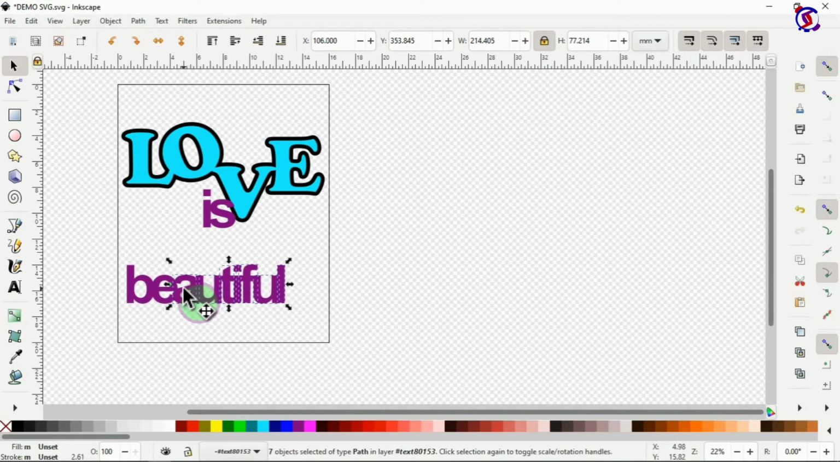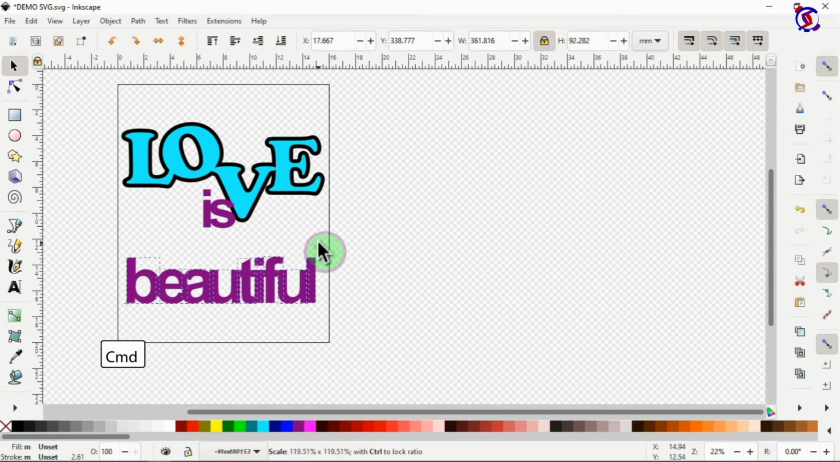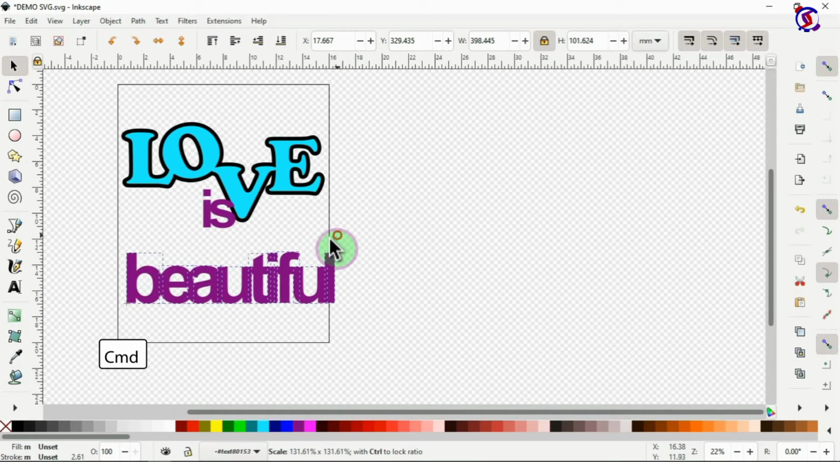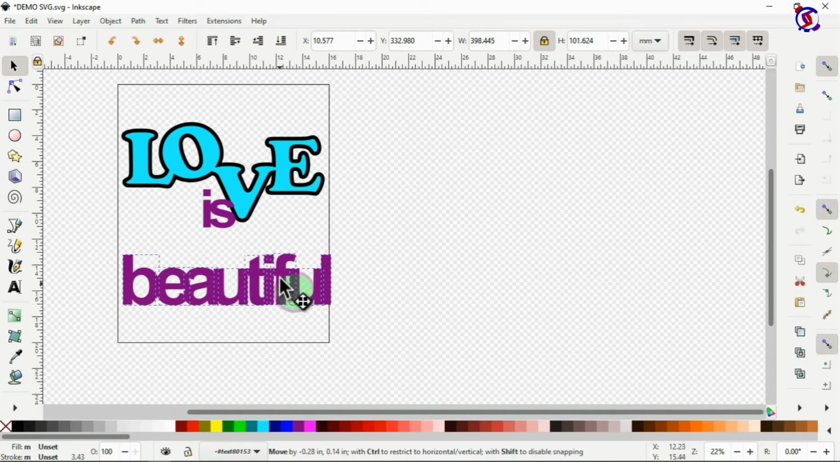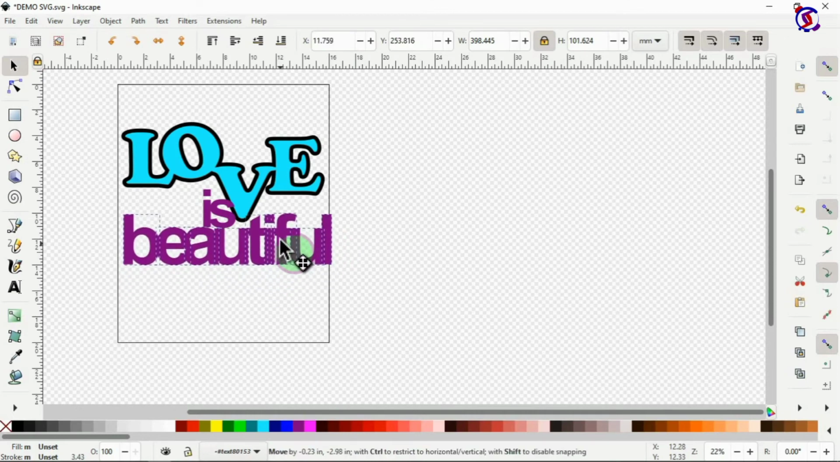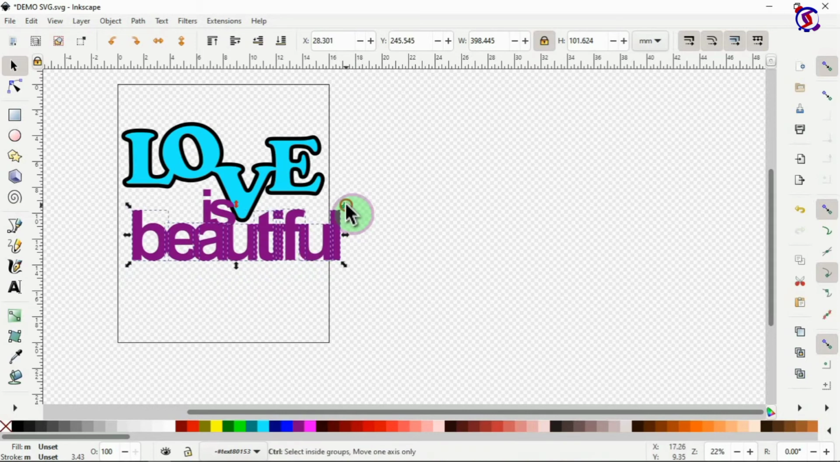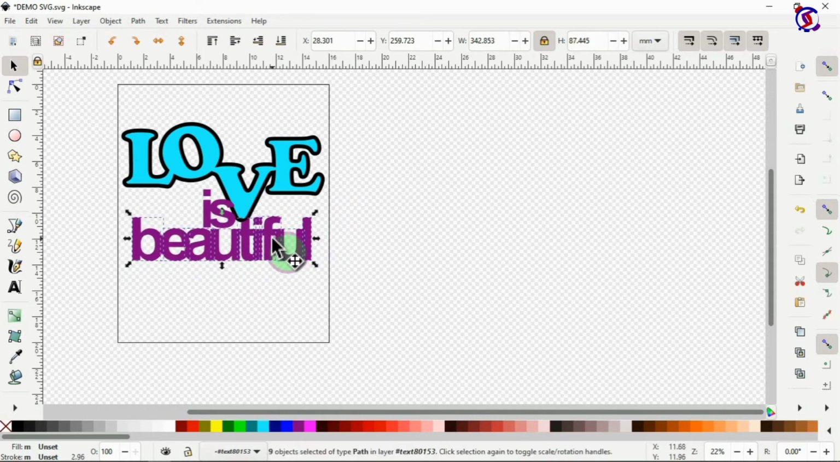Now I hold my shift, I pick the next, then I drag. The A should touch the E. Okay, that is fine. I think the B and E is okay. Now I drag to select all, then I hold my Control or Command to drag there, so I maintain the dimensions. Then I take it so close to have a touch on the one we've done before, so that all of them will become one object at the end of the day.